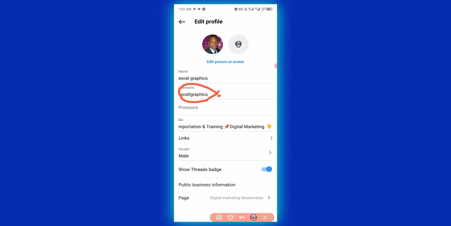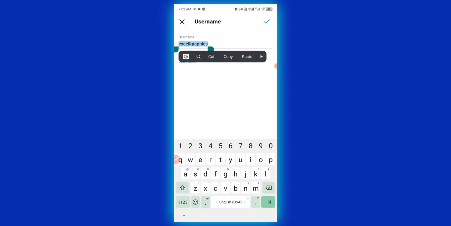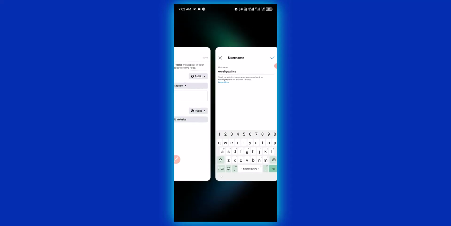So that is my Instagram name. So I'll make sure I click and hold down just to select everything. Then I'll make sure I click on copy. Then I have to exit from Instagram right here.